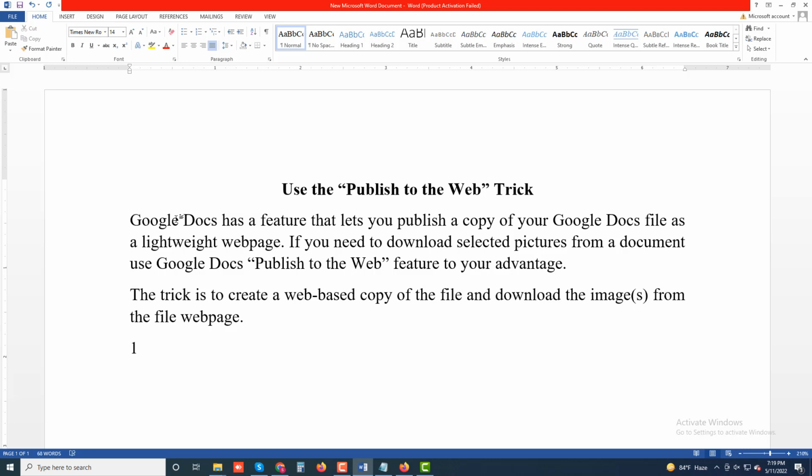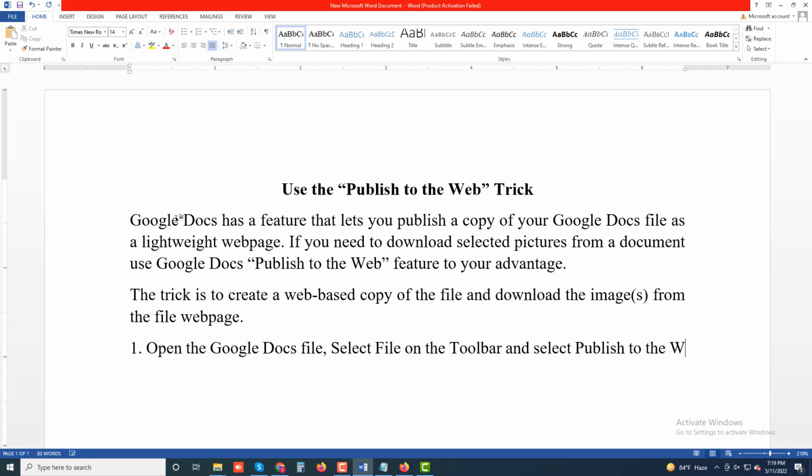One, open the Google Docs file, select File on the toolbar and select publish to the web.